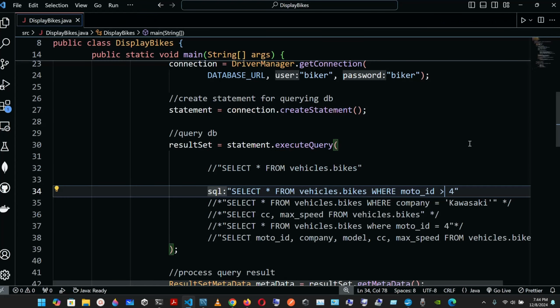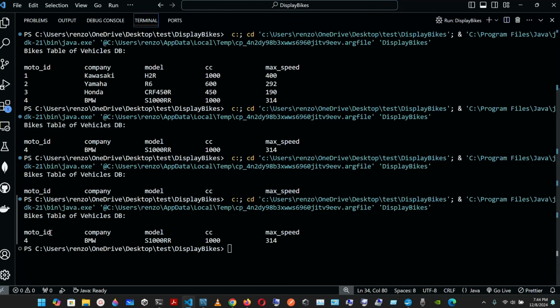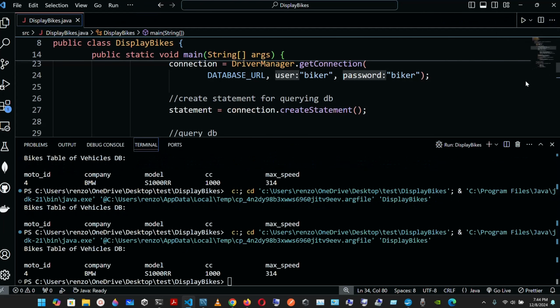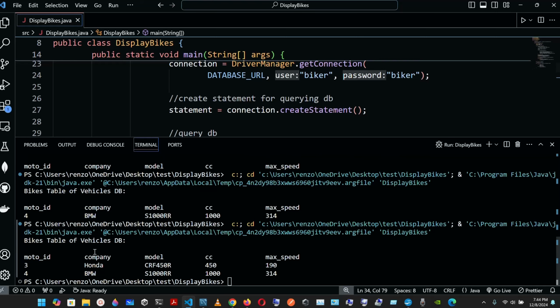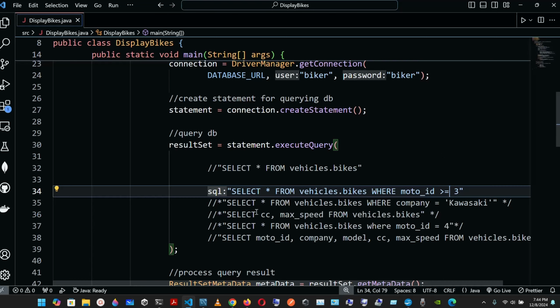So let me see, we have this instead: greater than 3. Save it, and now we're going to get the model ID 4, because it's greater than 3. And if we use greater than or equal to 3, now we are going to get model ID 3 and model ID 4. As you can see, model ID 3 and model ID 4. Okay, we have that. Let's comment it out.